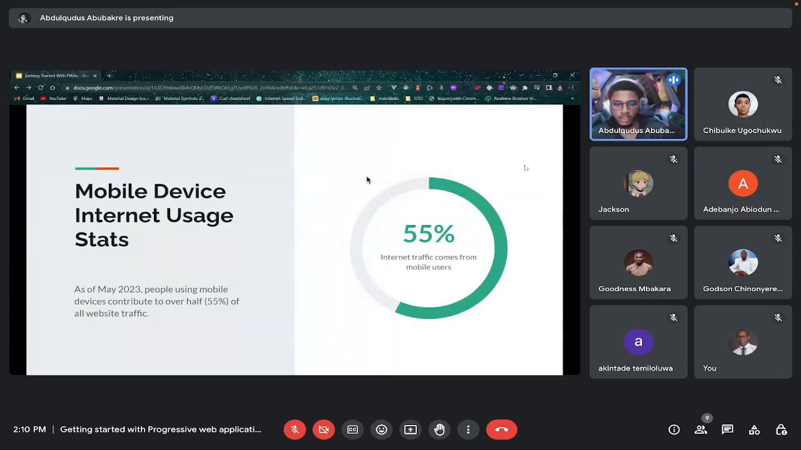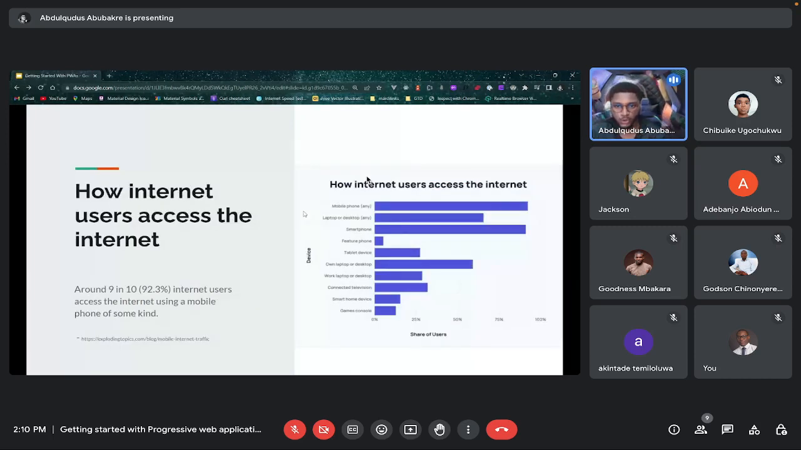This is a little stat showing you that about 55% of internet traffic comes from mobile users. Not just that, it also shows you how many of these internet users are mobile phone users. You have this little graph here that shows you almost 93% of internet users use their mobile phones.